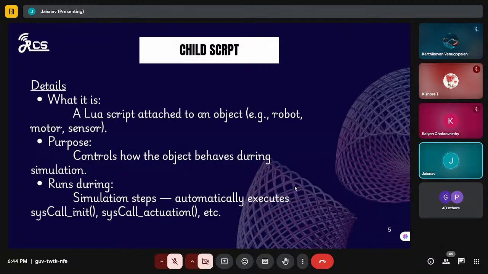What is a child script? It is attached to an object in the scene, such as revolute joints, cuboids, and shapes. And what is its purpose? To control its behavior and manipulate its working flow. It usually runs during the simulation itself and automatically executes in an order.